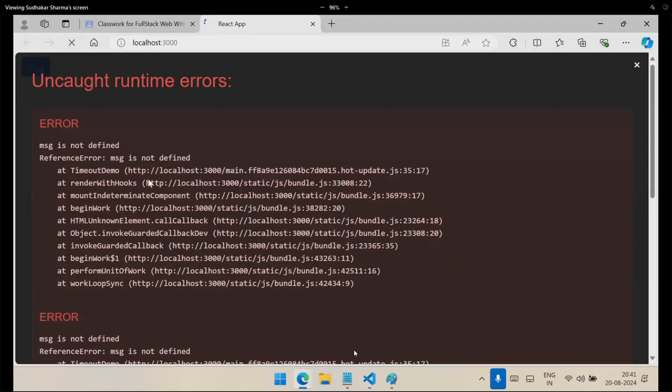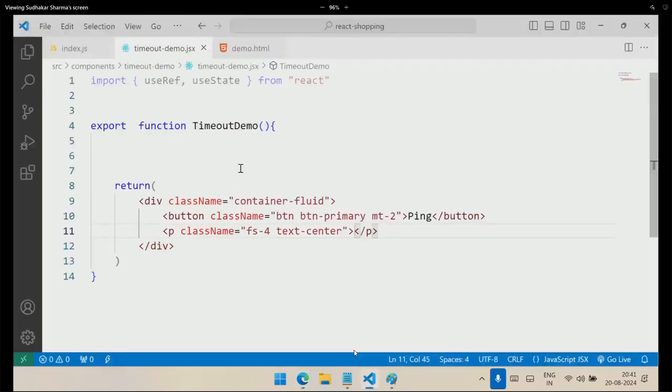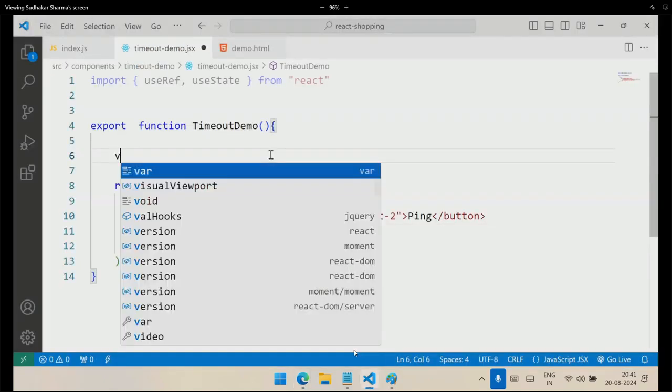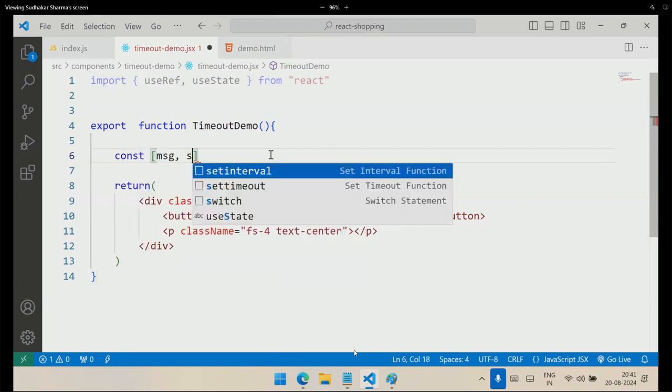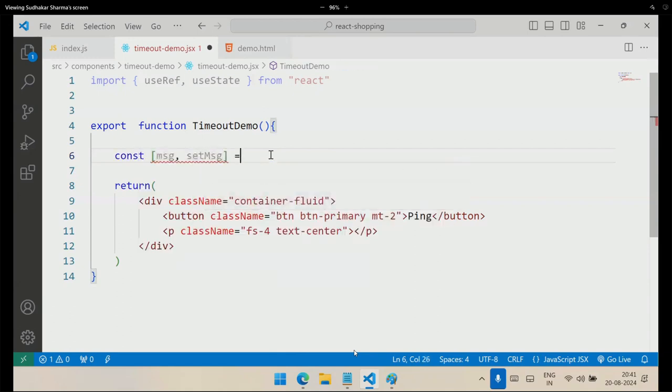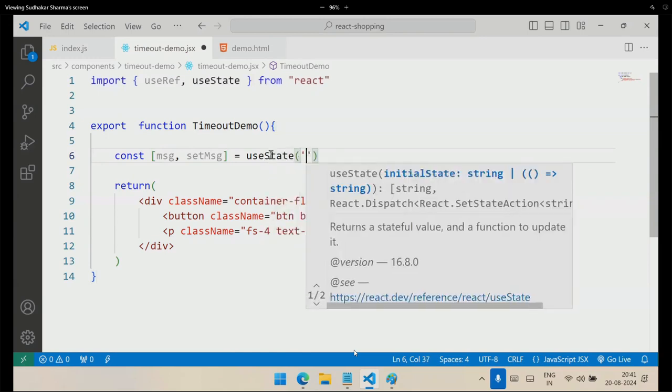Okay. That is there. Now when I click on this, I need to send a request to the server and it will give me a response. Just a rough concept I am showing. So first, we will use a constant MSG: set MSG is equal to useState with a message, and the message is actually empty.